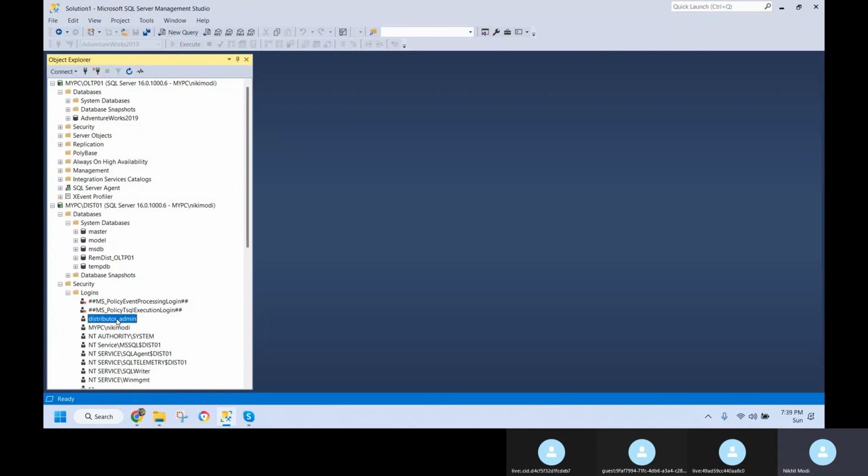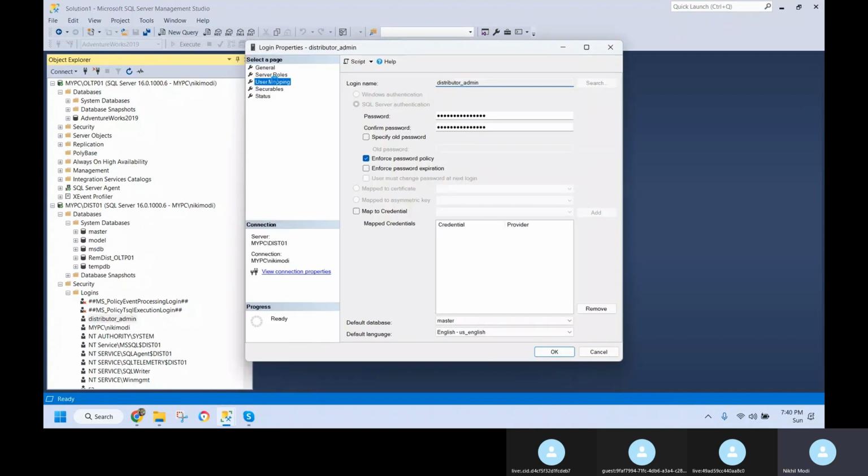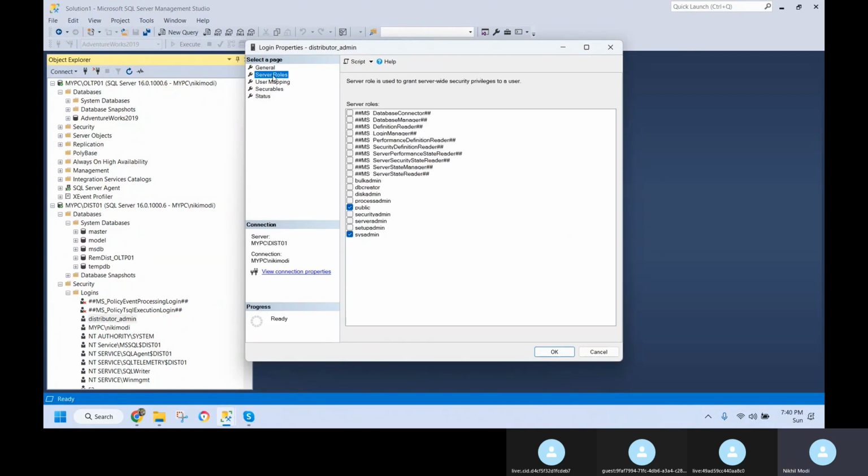Obviously we can go and change the password there, but ideally, whenever you configure replication, you should store the password somewhere, in CyberArk or wherever you store your passwords. This is very important. And what is the permission of it? If you see the permission, not in user mapping, it's sysadmin. So obviously you can understand it's very high permission. So the password definitely should be very complex, and you should not lose it.